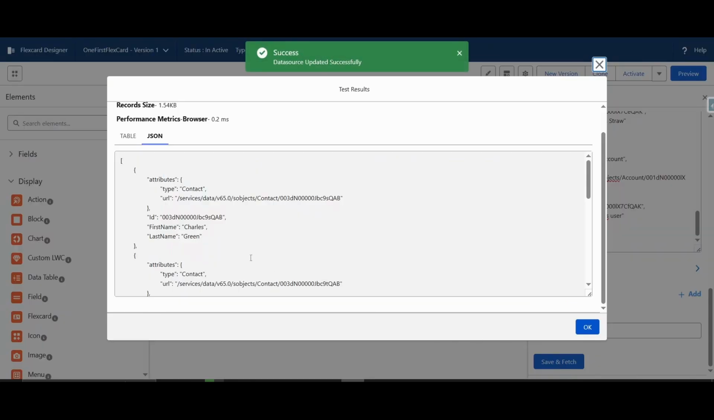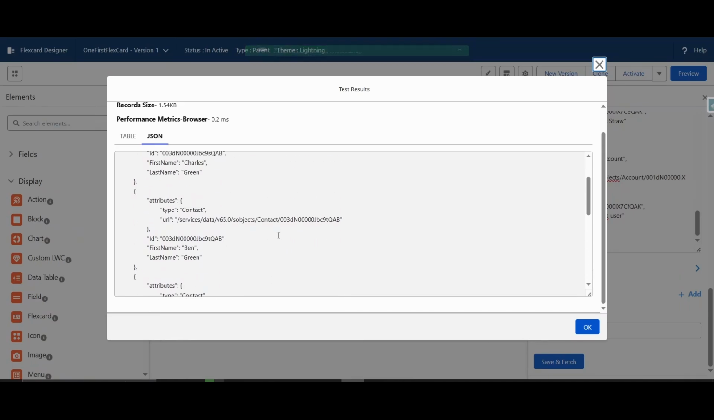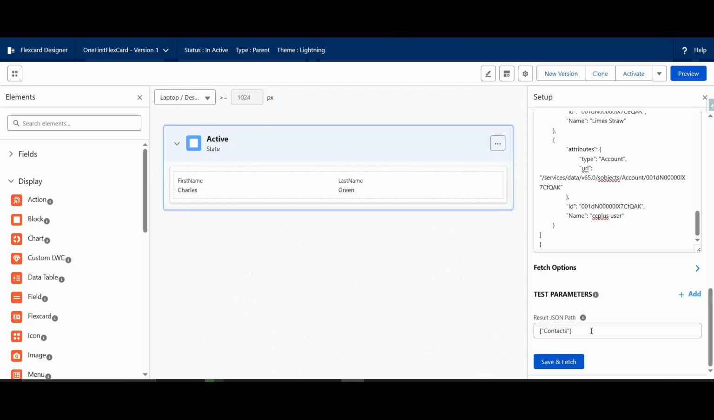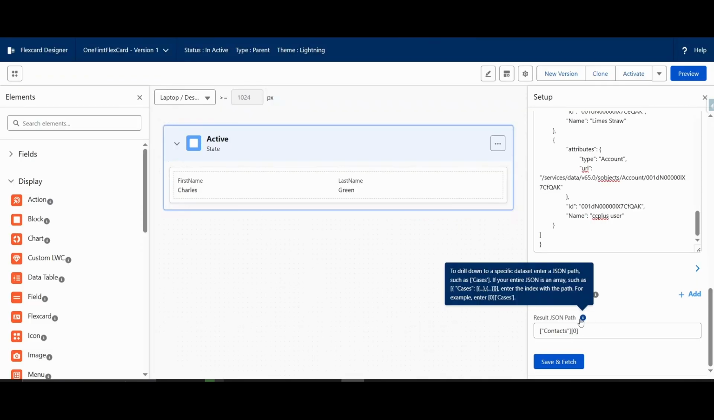And now if you click save, you will be getting only the list of contacts. And one more thing is there. Like if you want to fetch only the first record or any indexed record, then what we can do, we will add one more square bracket here and we'll write the index number. And now if I show here, we will be getting the first record only in the flex card. Like that, you can use this result JSON path.